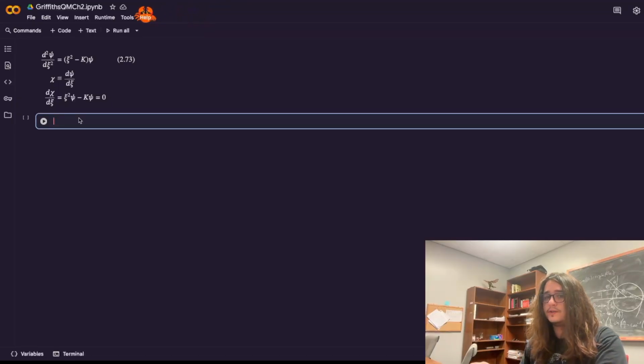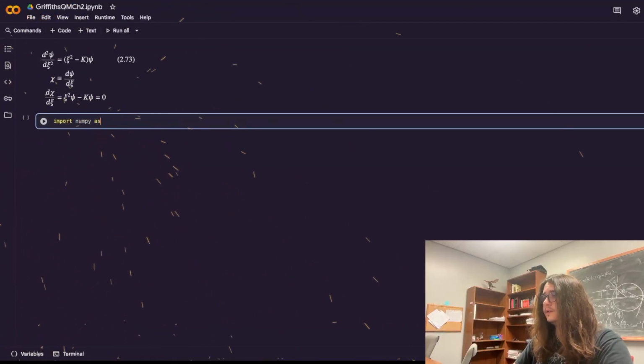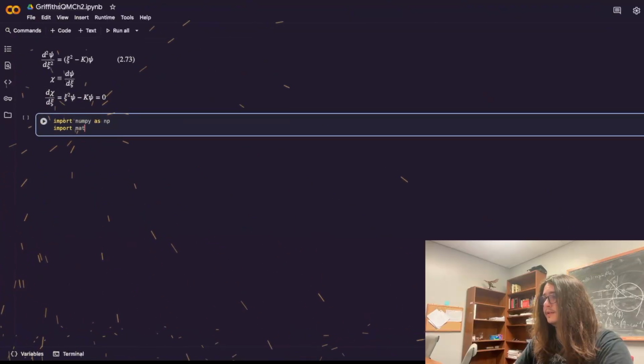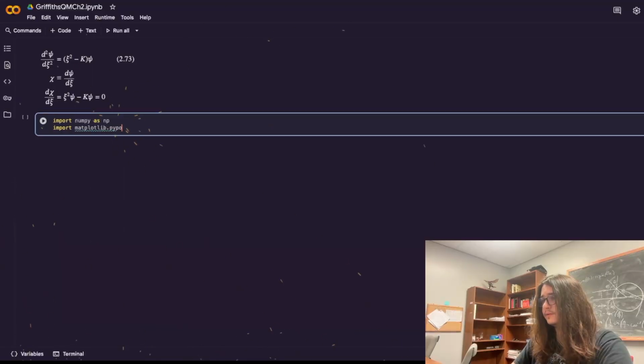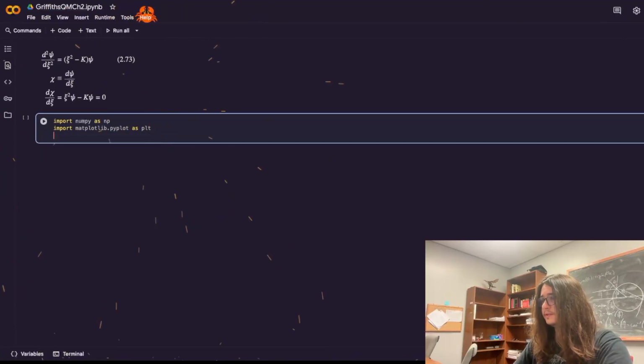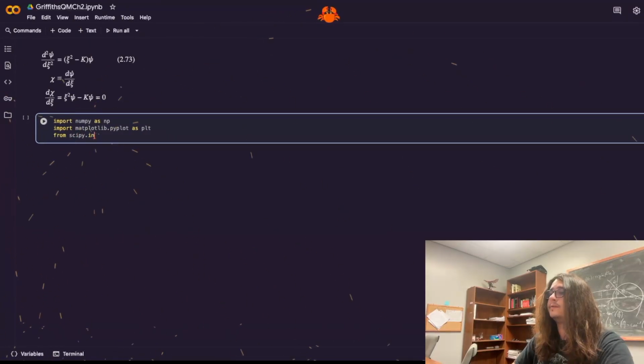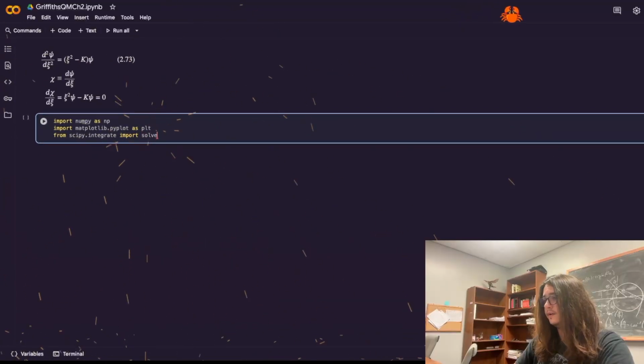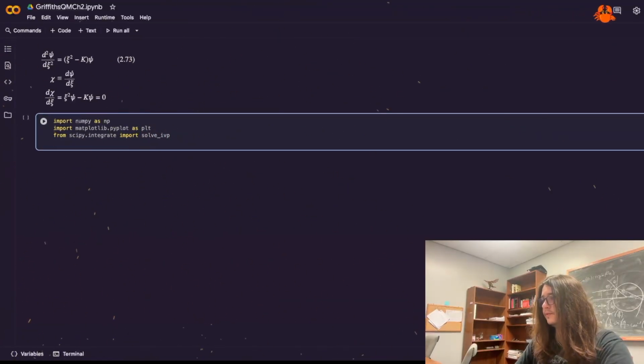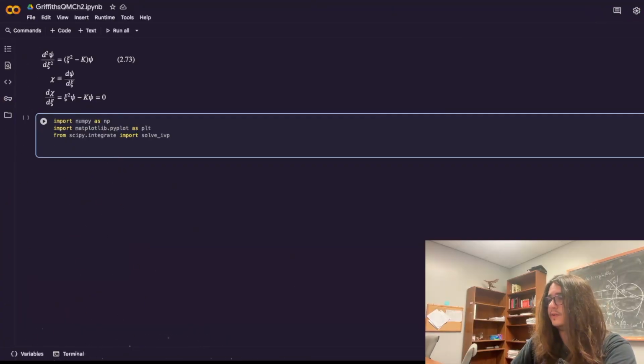So to do this, we're going to need some packages. We're going to need numpy, right? And we're going to need matplotlib as well, because I do want to plot what the wave function looks like as we go. Plot as plt, if I could type, that'd be nice. And also we're going to need from scipy.integrate the solve_ivp function, which is what we're going to use to solve the ordinary differential equation, right?